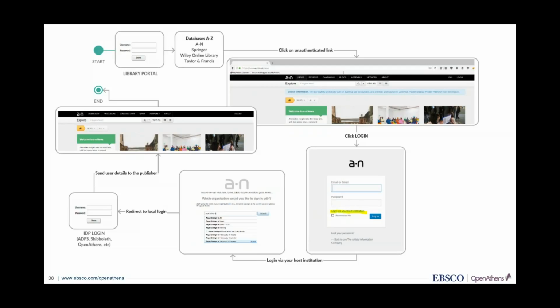So in this case, we start at the library portal. It's still a very common user journey to start at the library portal. We log into the library portal, we see databases A to Z, click on A to N, and that A to N happens to be an unauthenticated link. So it is not configured with an EZproxy prefix, it's not configured with an OpenAthens prefix, nor is it configured in any special way for Shibboleth. So what it does, it takes you to the website, but it does not recognize you in any shape or form as coming from that institution.